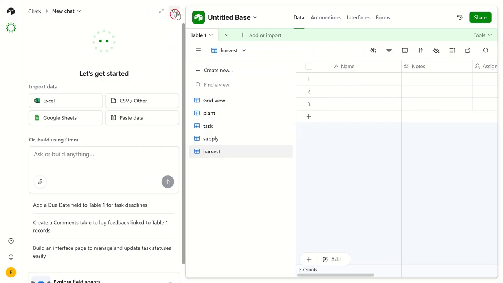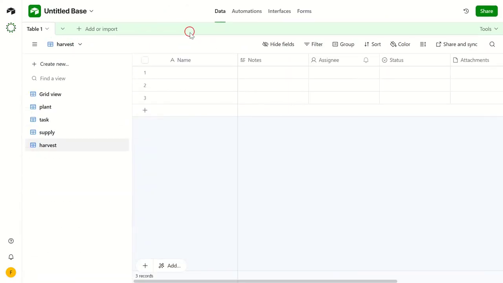Next up, populate each table with records. Click Add a Record and input relevant information. For instance, under Plants, you could add species name, planting date, and expected bloom. This is crucial because it helps you keep track of every detail about your garden, ensuring you don't miss out on important milestones and care routines.